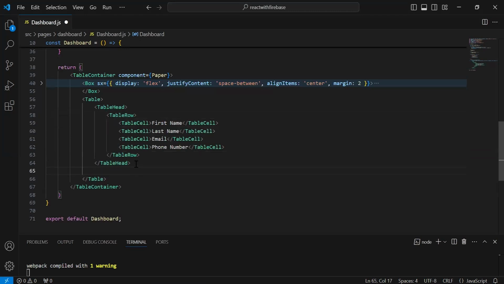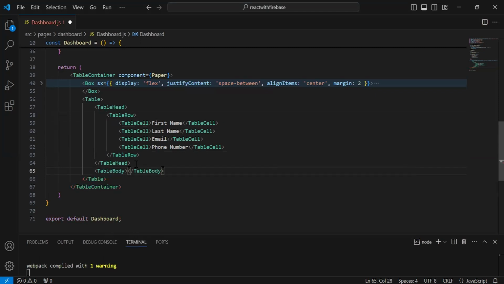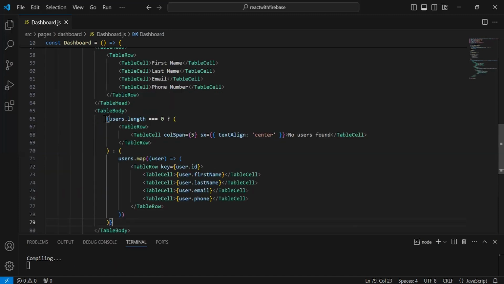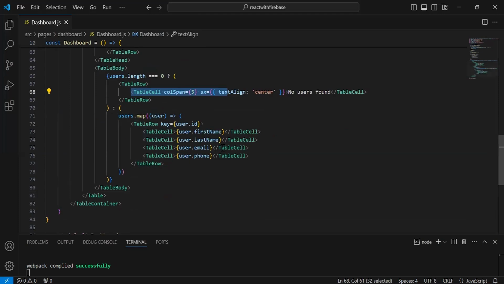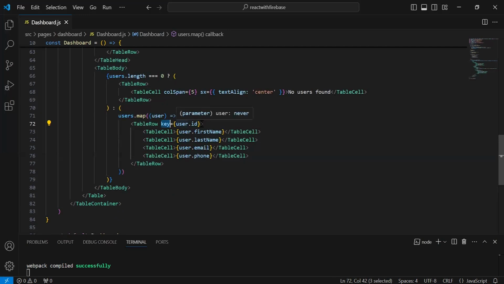Now after the TableHead, I'm going to add the tag for the TableBody. Inside the TableBody, we have logic to show the user details. First, we have a condition where we are checking if users.length triple equals 0. Then we show this table cell with the caption no users found. Otherwise, we show the user details like first name, last name, email, and the phone. On the TableRow tag, we have a property key with the value user.id to make the table row unique.